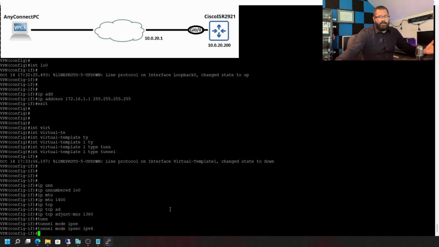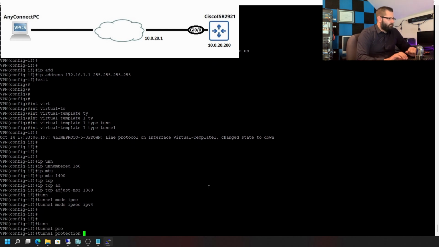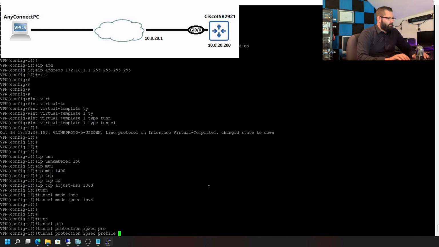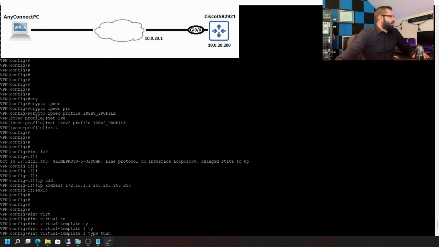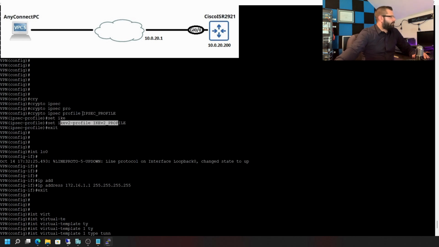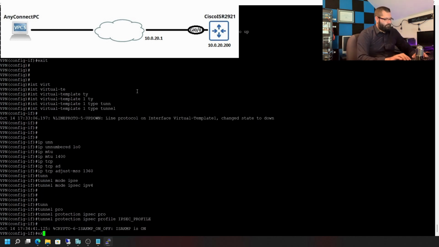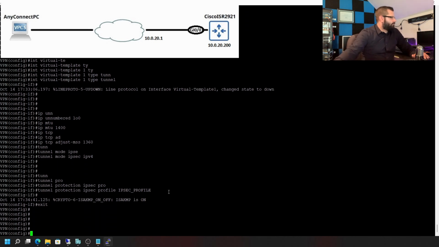Now remember, this virtual template is just a template. Everything we put in here is going to be applied to the virtual access interface when we VPN in. Okay, so last but not least, we want to say tunnel protection IPSec profile, and then the IPSec profile, where we define the IPSec profile, which calls on the IKEv2 profile. And we see that ISAKMP is turned on. Alright, so we're done with IKEv2 config.